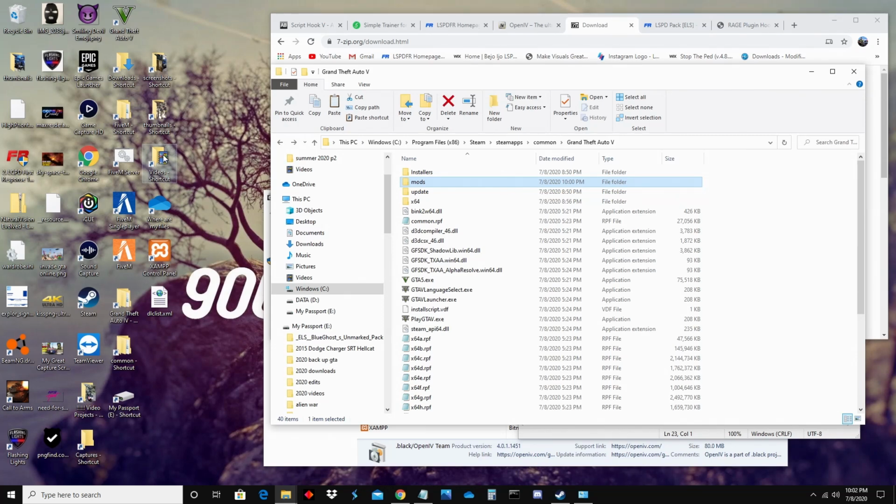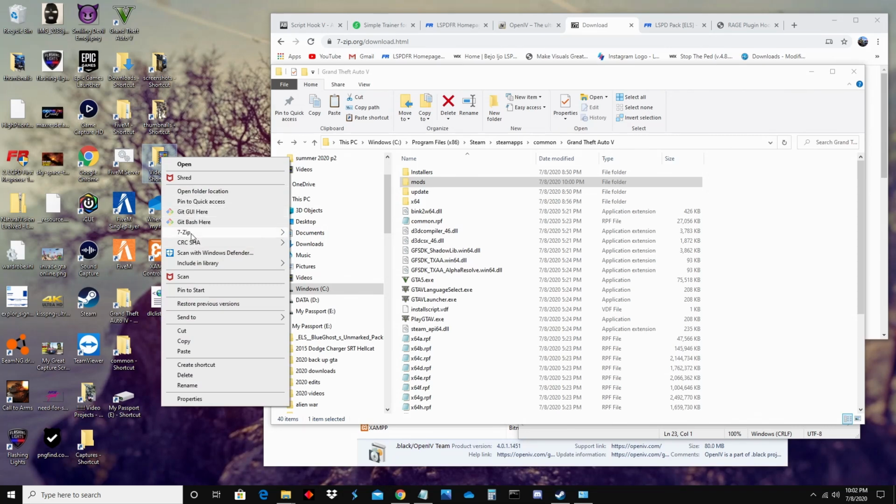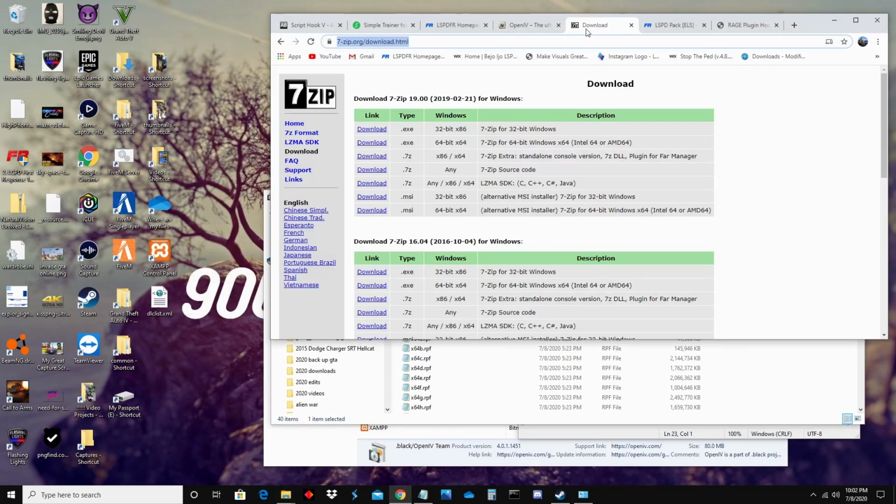When you click on anything, you can click on this, for example, and you'll see this 7-zip. That's how you know you downloaded it correctly. When you right click on anything, you will notice this 7-zip pop up. That means you've downloaded 7-zip correctly. So that's the first link.